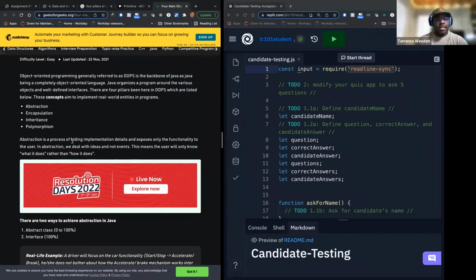Abstraction is a process of hiding implementation details and exposing only the functionality to the user. In abstraction, we deal with ideas, not events. This means the user will only know what it does rather than how it does it. Well, readlineSync is abstraction. It falls into that principle. We know what it does, but we don't know how it does it, right? That's abstraction.